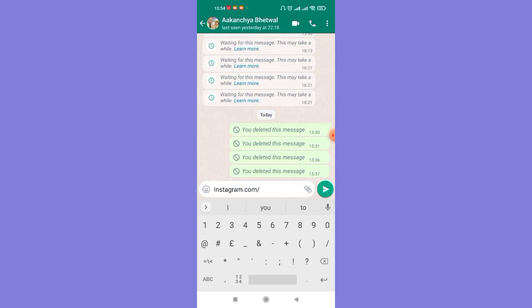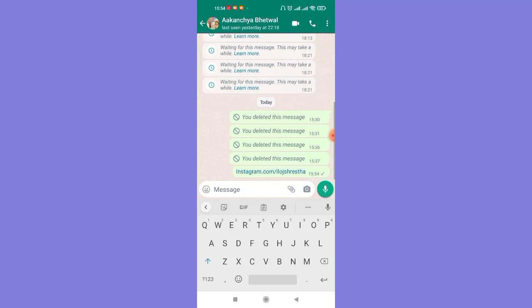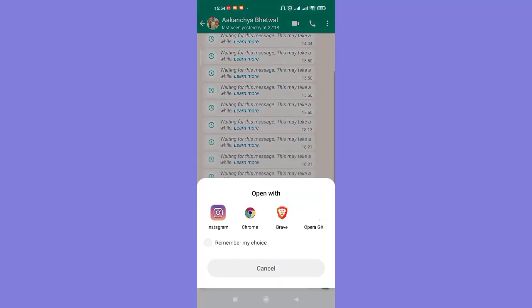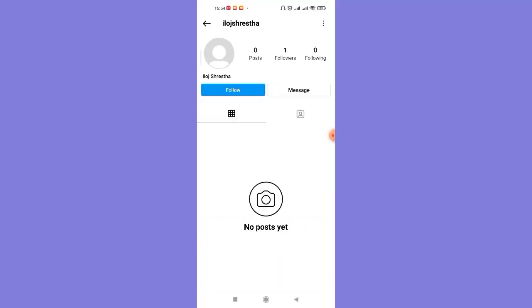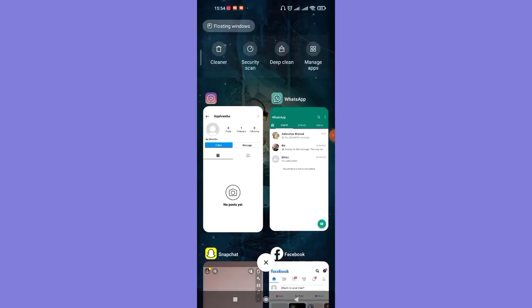instagram.com/my profile name. So after the slash, you'll have to type in your profile name. So in my case, it is this, and then simply click on the send option, and the Instagram account has been sent. As you can see, after I click on the link and open up Instagram, the page or the Instagram account that I want to share has been shared.